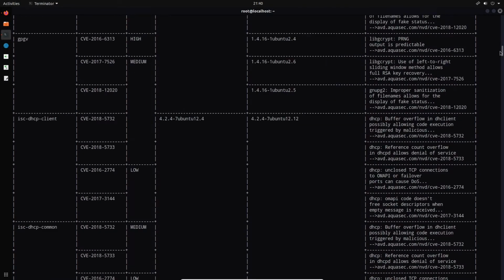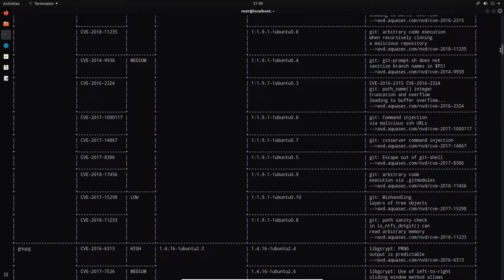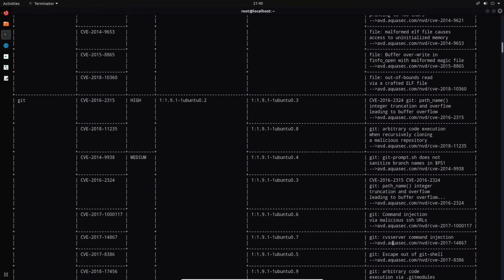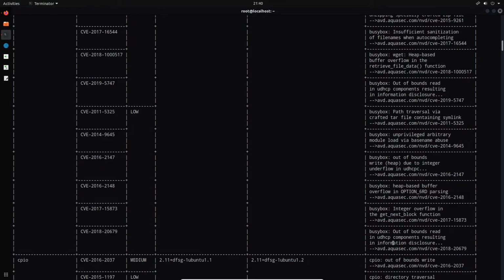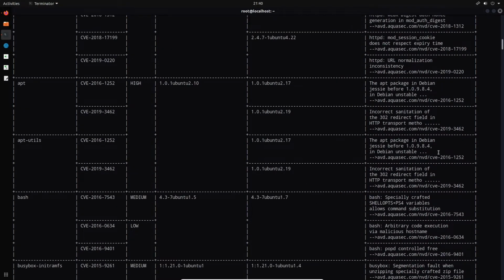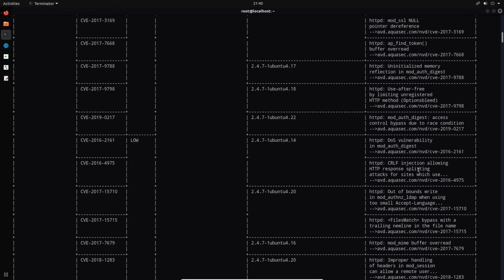Let's see if we can find a couple more. So we have another high one here. That's really not a remote code execution vulnerability there. And we have a couple of other ones here. So you get the idea.